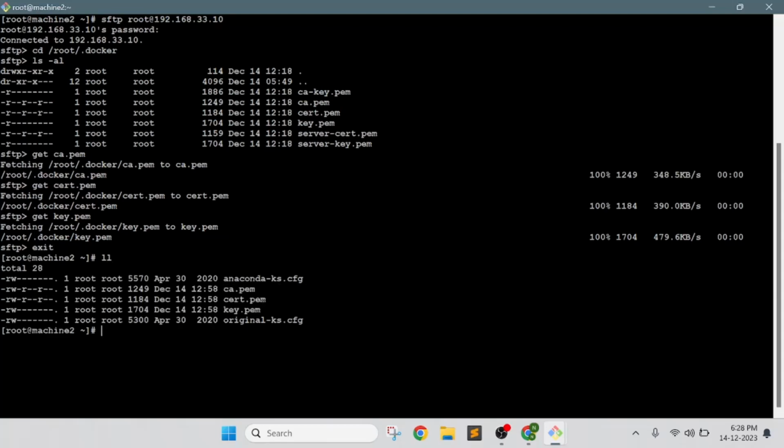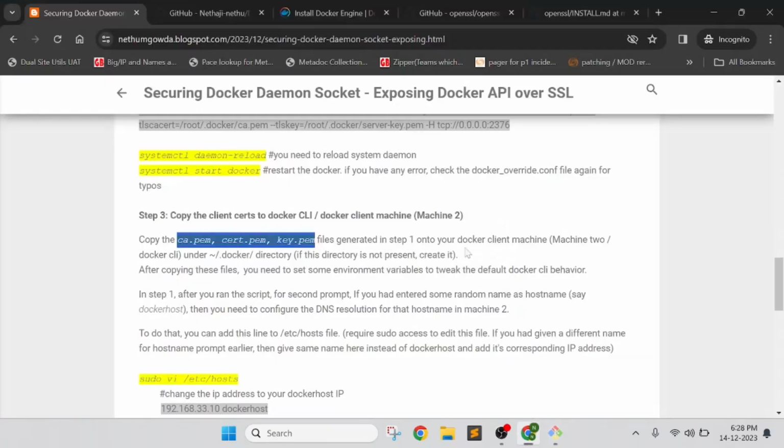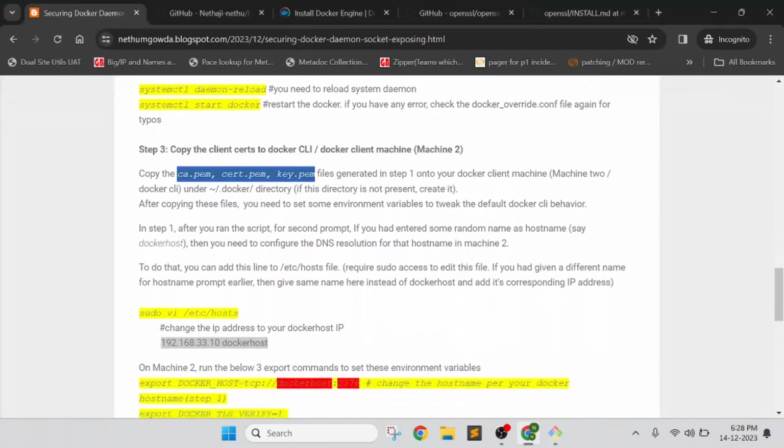Now let's create a directory in here under /root. I am at /root. In here, let me make a directory .docker, and let me move the ca.pem, cert.pem, and key.pem files inside the .docker directory. Let me move inside the .docker directory and confirm that they are present over there. Right. Now that we have transferred all these 3 files onto machine number 2, let's move on to the next step.